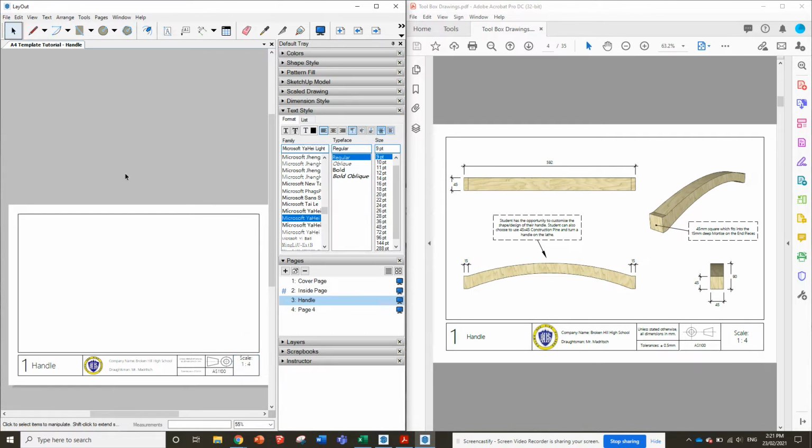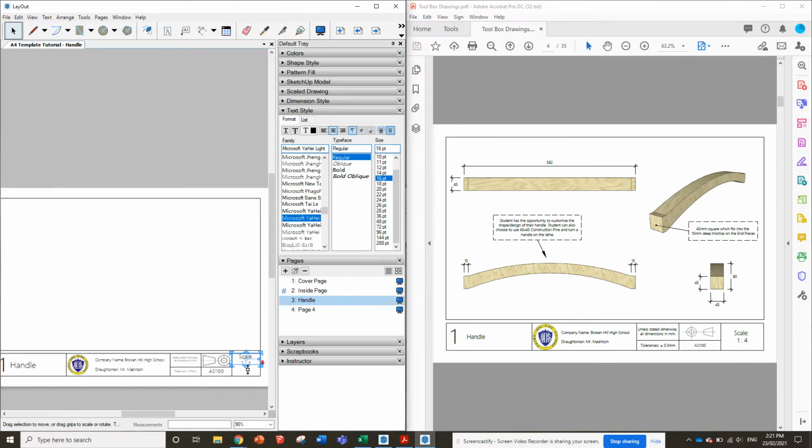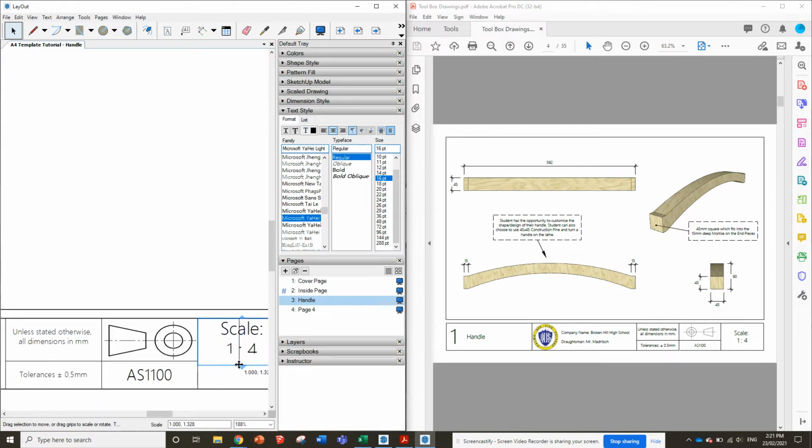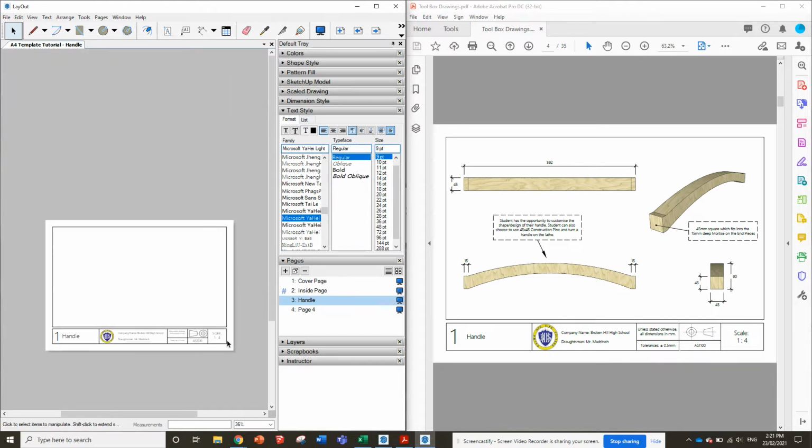Okay. So now we can do the same thing here. We can make that a bit smaller. Hang on. I need to zoom in on it. There we go. And then just bump it down so it's in the middle. Scale 1 to 4. Okay, happy days.